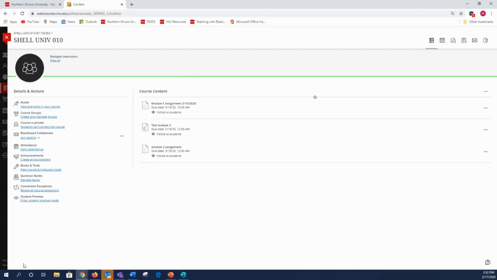Okay, the other question is, can you upload tests in advance where students can't see them? Yeah, you can. You just keep the visibility turned off. So for example, this test that I just created, what I can do is just click hidden from students. And now this is in here. It's in your course, but it is hidden.